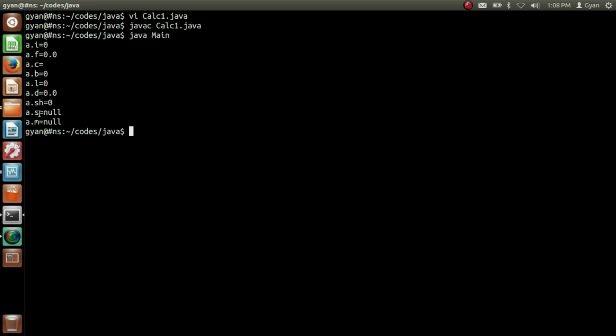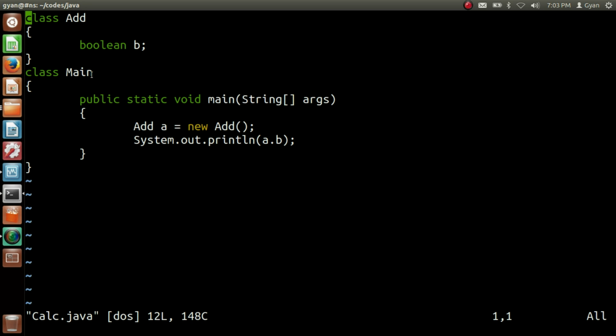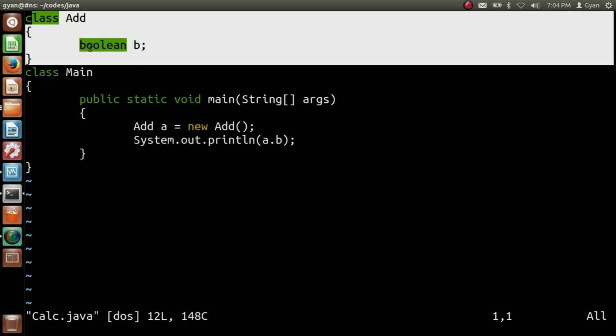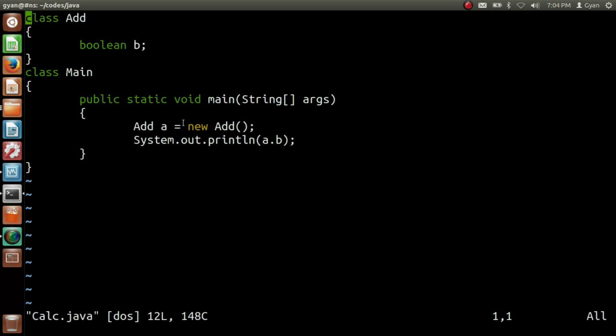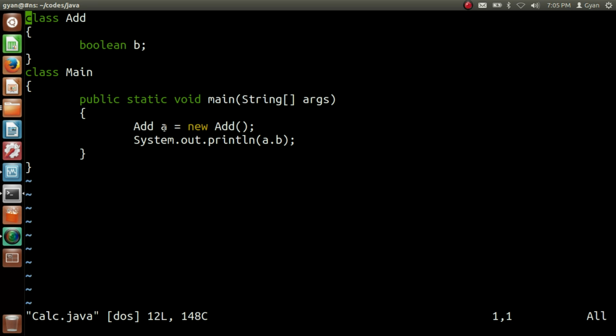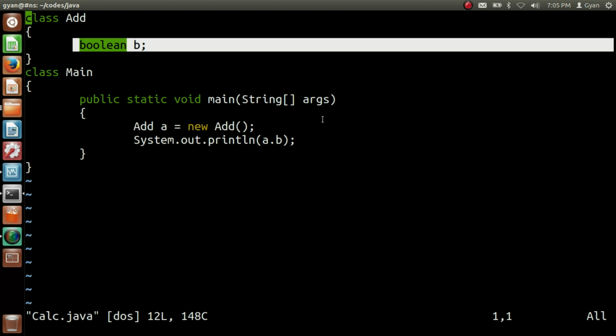Let's see what default value will be provided by the compiler to the Boolean instance variable. Here the class Add contains only one instance variable, of type Boolean. Then we are creating an object of type Add and the address of this object will be stored into the reference variable a of type Add. Finally, we are accessing the instance variable b of the object whose address is stored into a. We are printing the value of a.b here. Since we have not provided any value to the instance Boolean variable b, the default value provided by the compiler will be printed here.